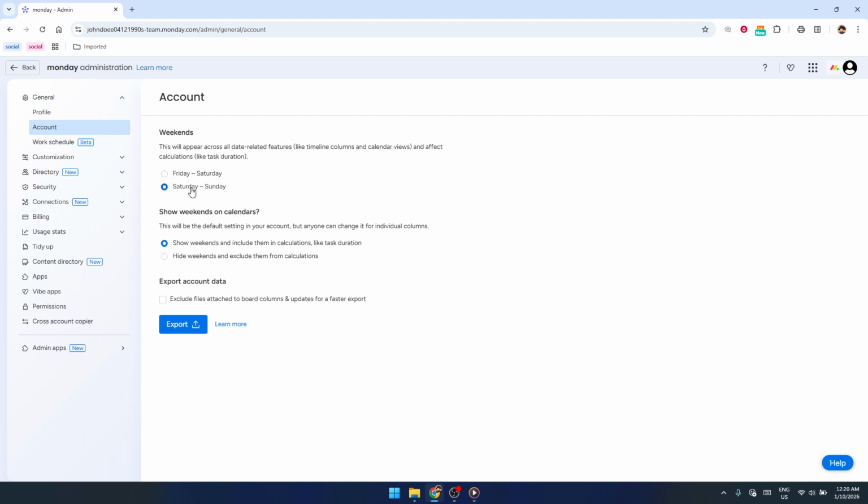Once you're in the Account section, scroll all the way down to the bottom of the page. Take your time here, because the export option is easy to miss if you scroll too quickly. Near the bottom, you'll see a section labeled Export Account Data. This is the feature that lets you pull a full backup of your entire Monday.com account.